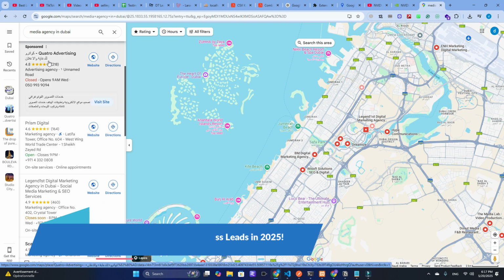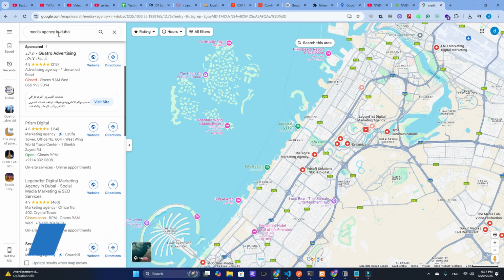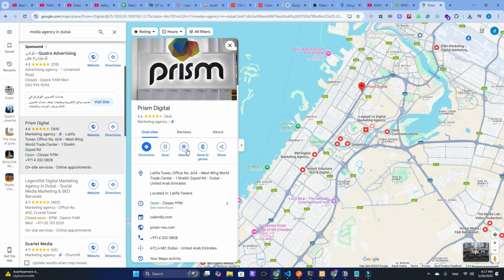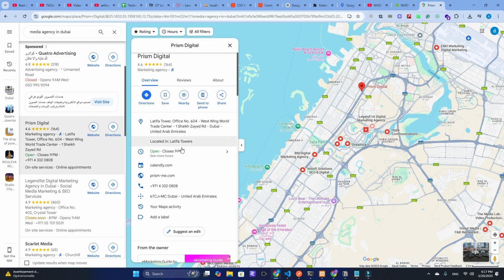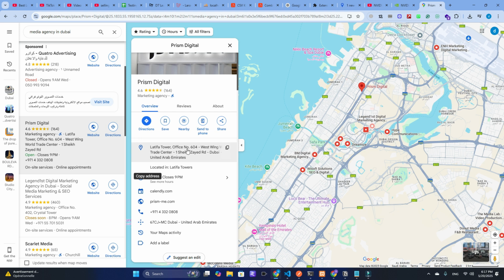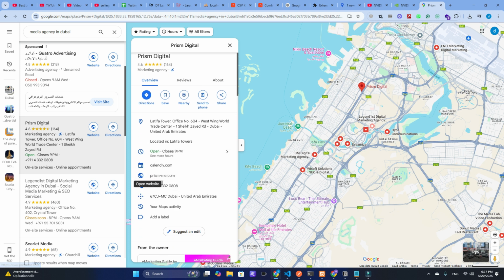For example, I have a product I want to sell for media agencies in Dubai and around the world. Google MapsScraper will help me scrape leads, all the data from Google Maps. For example, business name, address, open times, website, phone number, and also emails. Emails are very important for me because I want to reach out to all these businesses. I also want the phone number because I want to reach their WhatsApp number. I want to contact them with WhatsApp.